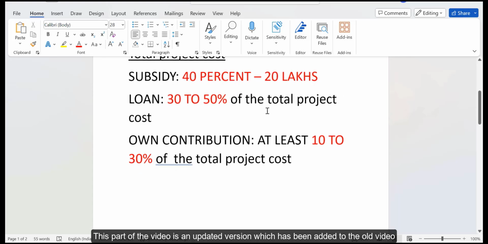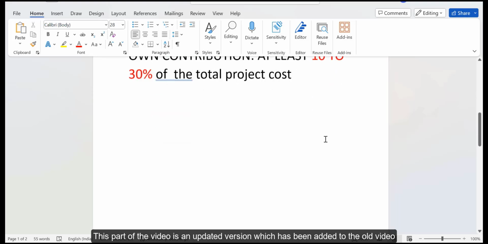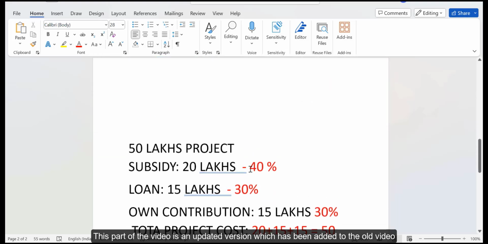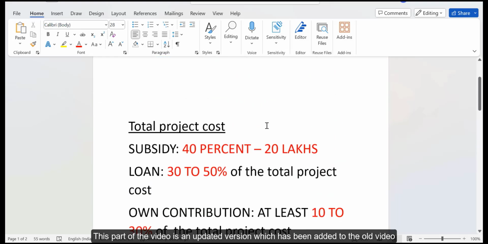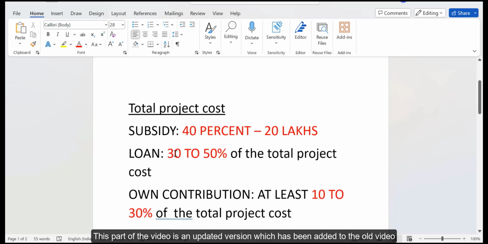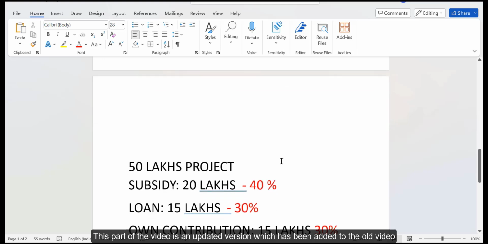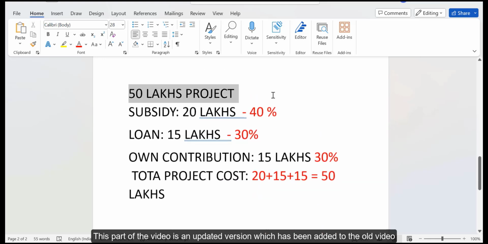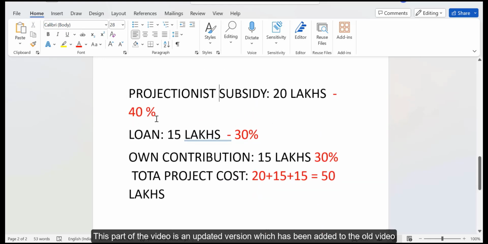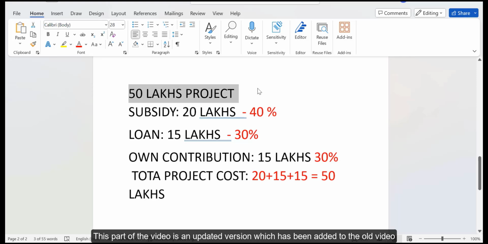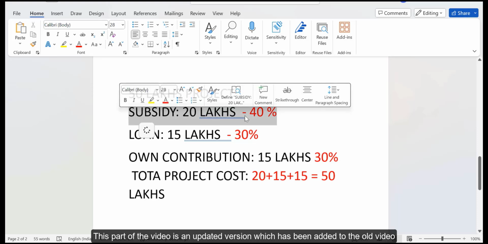If you take 30%, it will be 15 lakhs. 40% and 30% make 70%. So the remaining 30% will automatically become your own contribution. For example, let's scroll down. It's a 50 lakh project, the subsidy is fixed at 40%. So this is your subsidy.